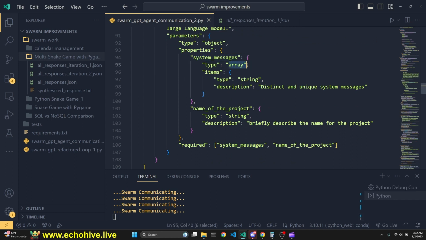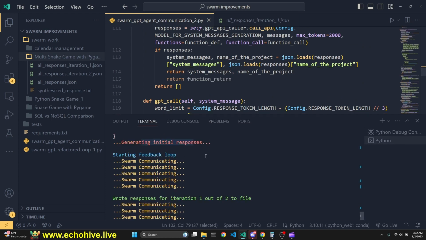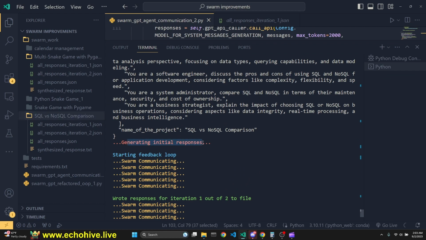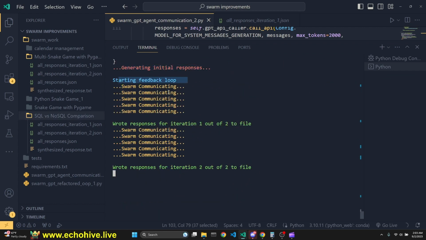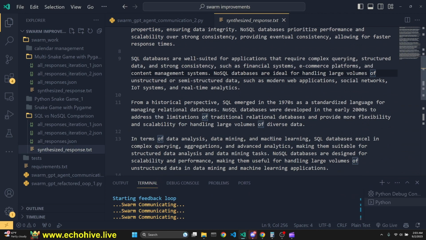We have system messages array. Each of its items are going to be strings as distinct and unique system messages, and name of the project is a string. Briefly describe the name of the project. Okay, so that's what we were doing right there. And as you see, we are probably overriding this. If it has the same name, then it's going to override, but nevertheless, we generate an initial response, then start the feedback loop, swarms communicating, and we write those iterations to file. And once the final iteration is done, then we write the synthesized response, such as this.